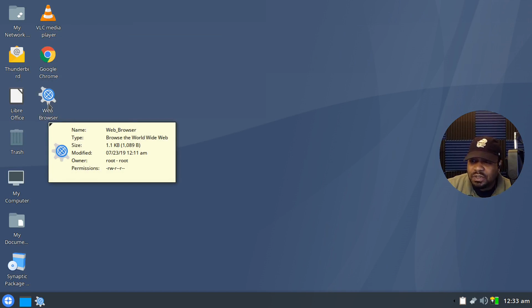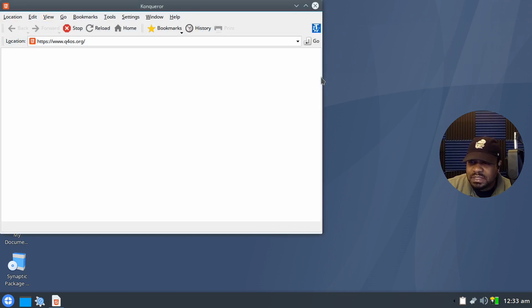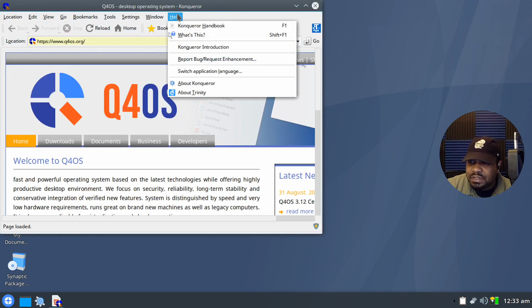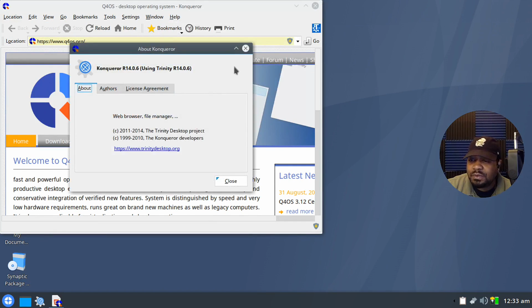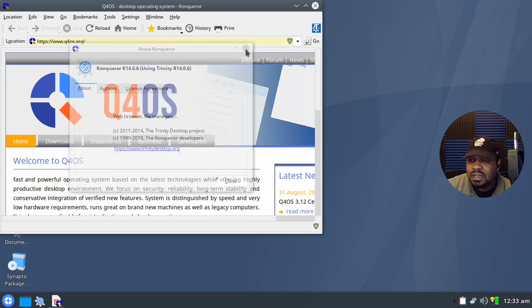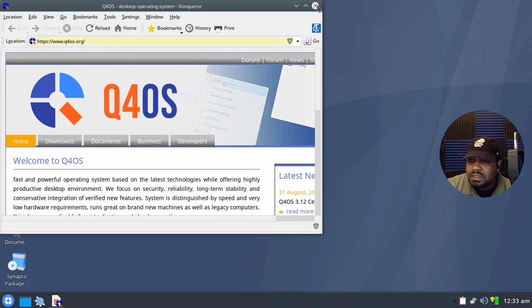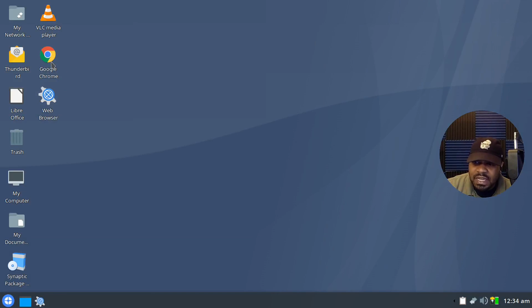And then they do have another web browser. What is this? Let's see what this is. I never used this before. So that's Konqueror. Okay, yeah, I've actually seen Konqueror before. I played around with it before. So that's a good little browser you can use. But it also comes with Google Chrome, which is pretty cool.